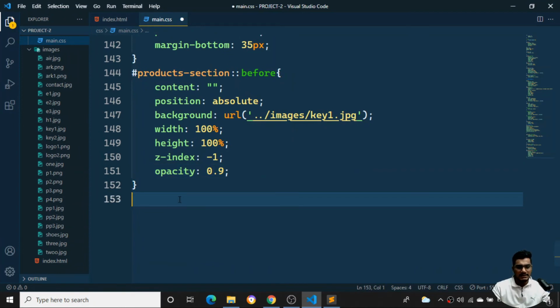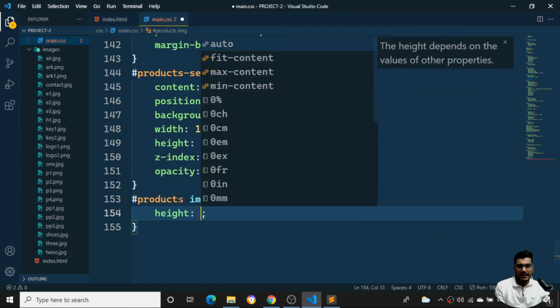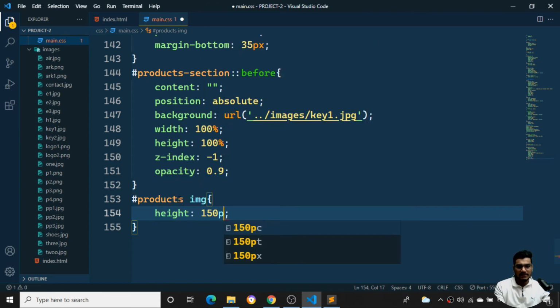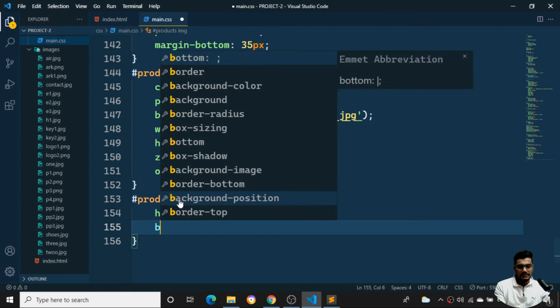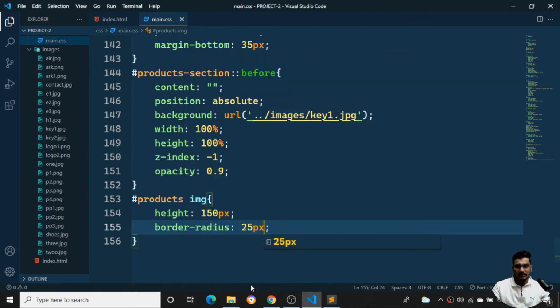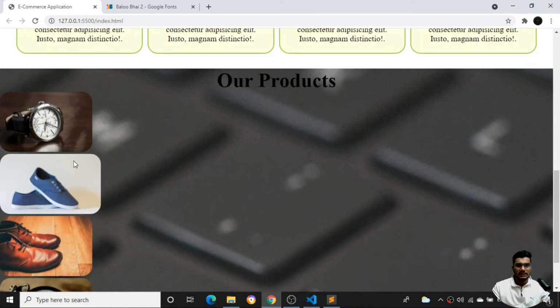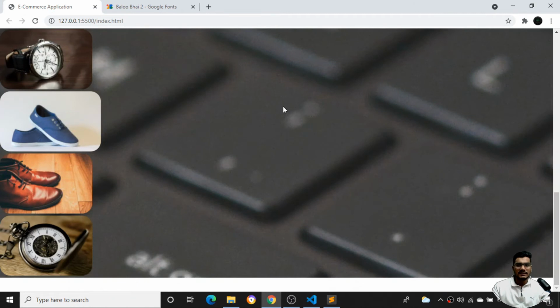I'll say hashtag products, and give the images over here. Inside the image, I'll set the height to 150 pixels. The height has been set. I'll also set the border radius to 25 pixels. I'll save it, and you can see I am getting the images properly. The background image, the keyboard, has been loaded over here.